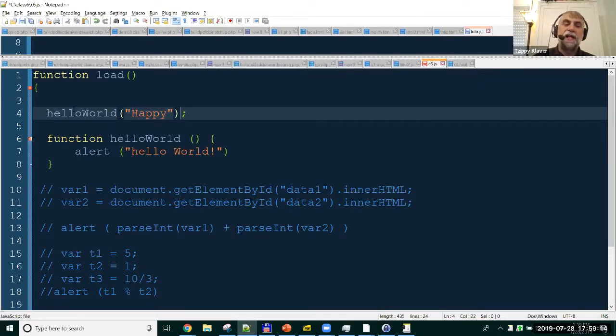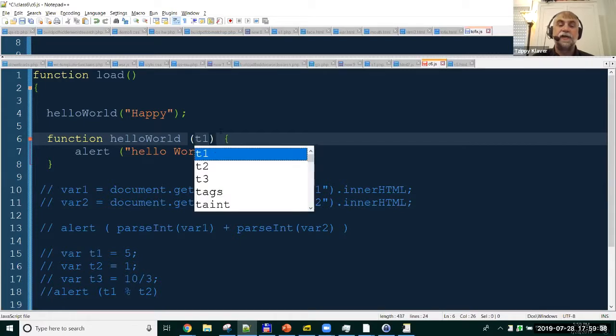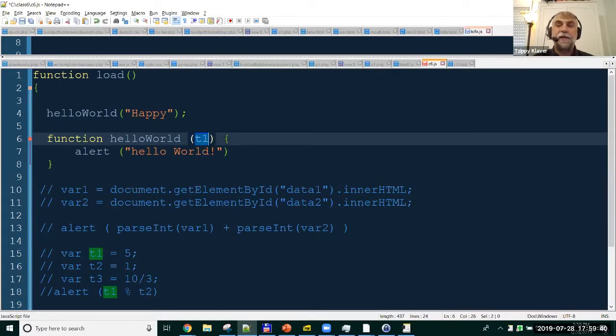So I'm calling hello world with this happy here, and this is the name of the actual function, and there's an open and close parentheses here and an open and close parentheses here. Over here inside of this parentheses, I put in a matching companion to what I'm passing in. So in this case, let's say T1. T1 is a name that I made up. It could be anything, but I'm going to call it T1.